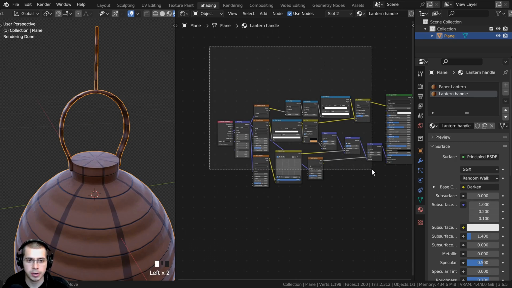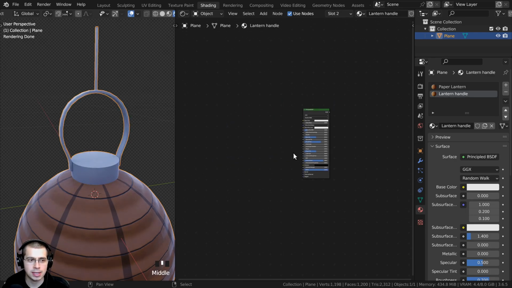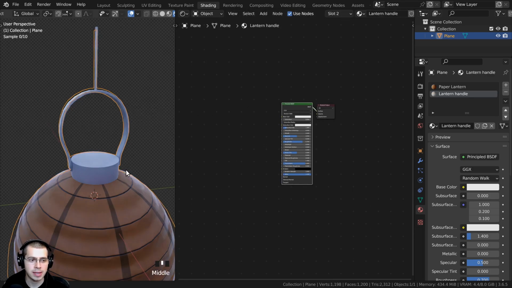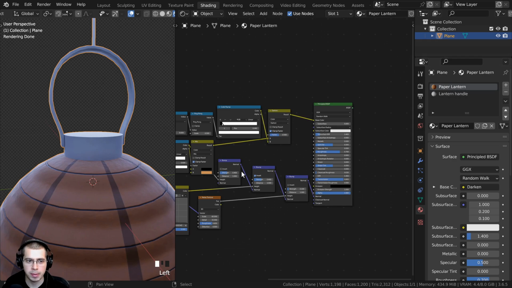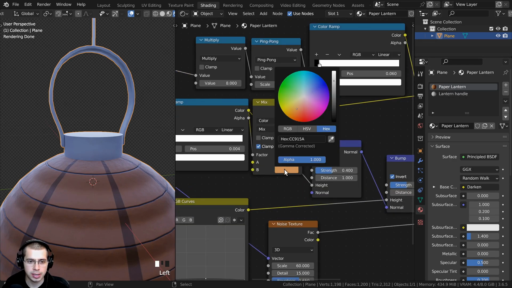So I'll click and drag to box select all these nodes, and I'll hit the X key to delete it. Now I want to use the same colors as the color that I'm using for that paper. So I'm going to click back on the paper lantern, and right here I want to click on this color here, and I want to copy the color.